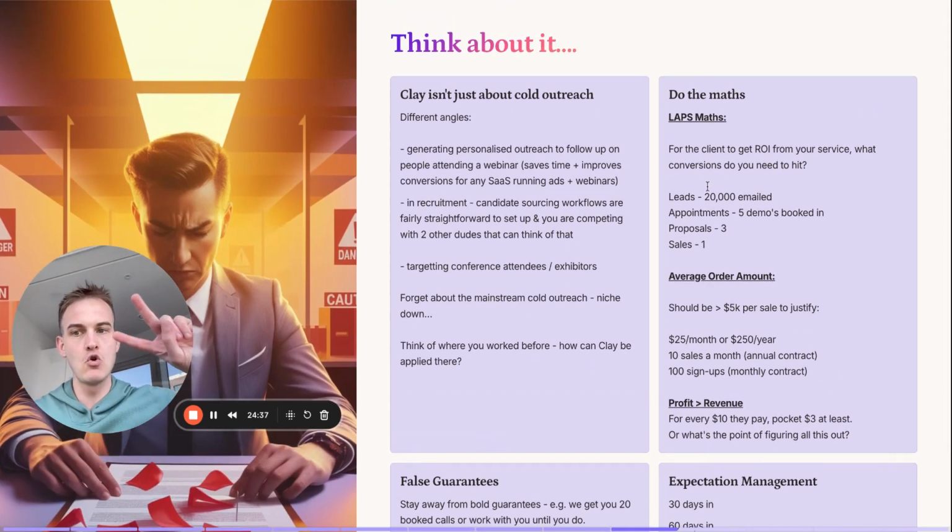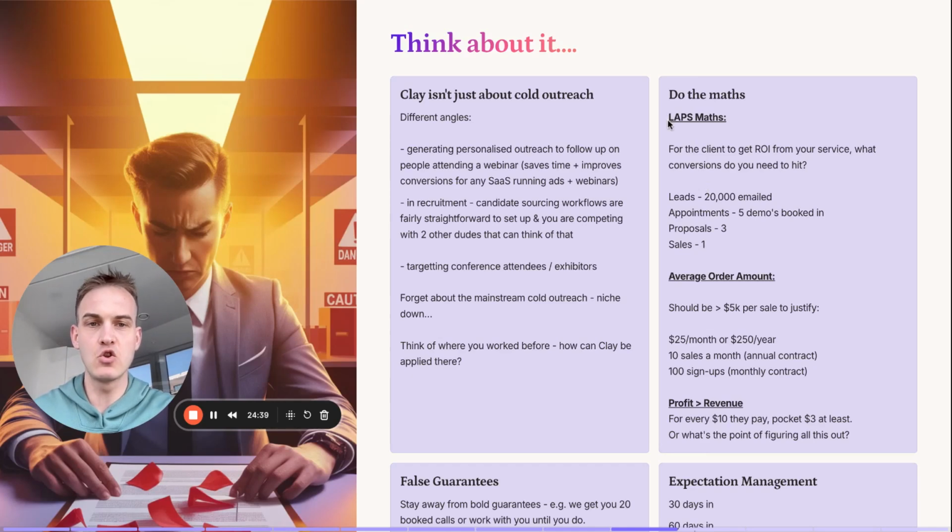And then finally, two more things from me. First thing, do the maths. What I mean by that is always calculate how many leads you need to email in order to generate a certain amount of bookings. And from that amount of demos, how many proposals will it make? How many sales? And run these numbers past the client, because the client needs to see that you care.